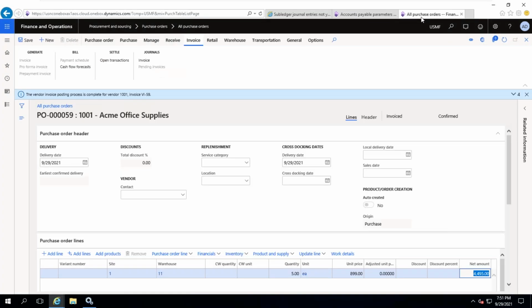So if you go to accounts payable, purchase order invoices, invoice tab, journals, voucher button.